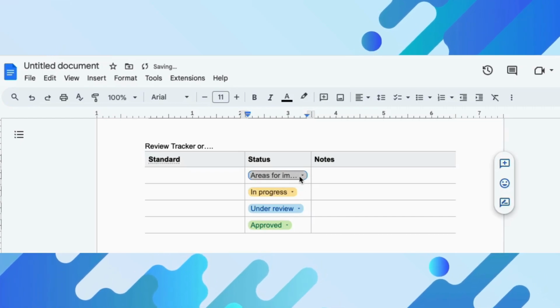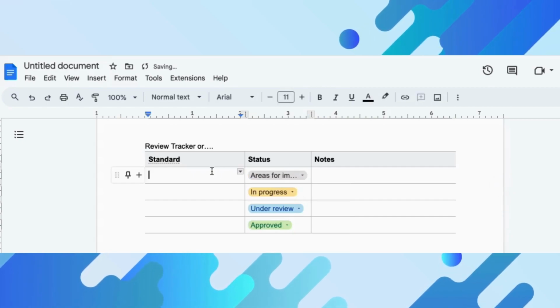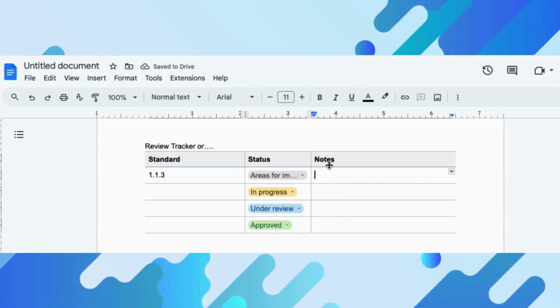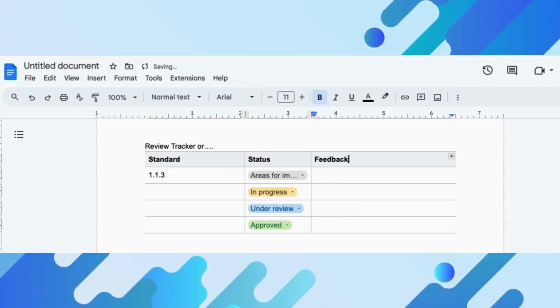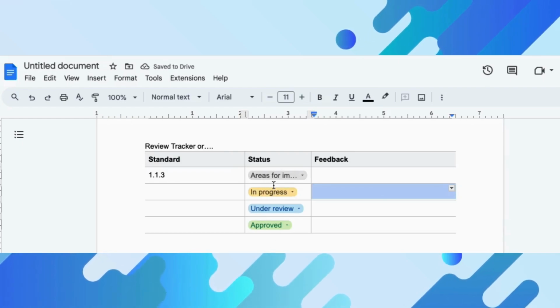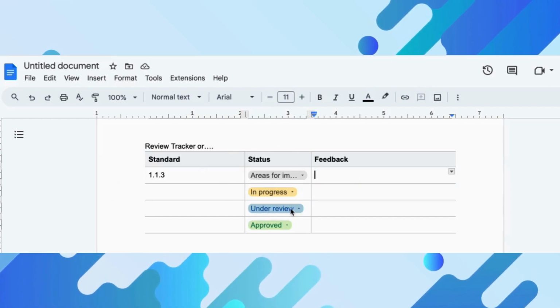So then now what has happened is I can choose, okay, this standard has areas for improvement on this project, and here's my feedback. So now I have a very simple way to give a status to the standard and then offer up the feedback on the single point rubric.